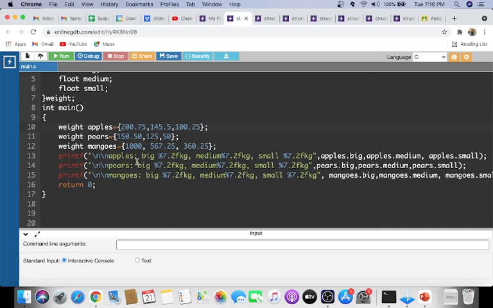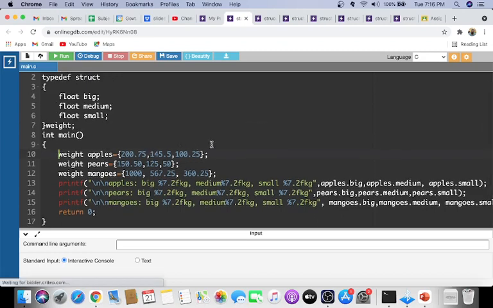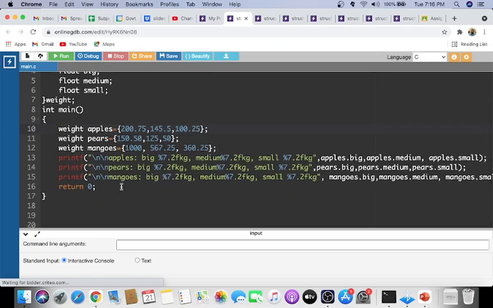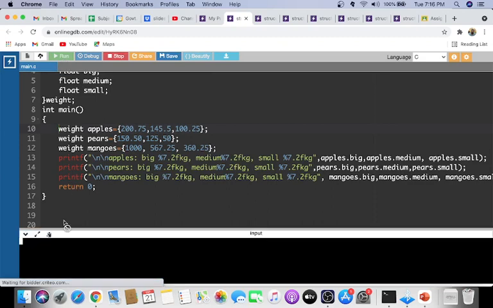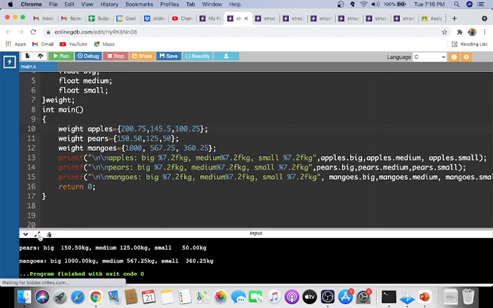Rest is the same. You can print apple like this, percentage 7.2f. You have to print apple.big, apple.medium, apple.small. So all these three values will be printed like that. For pears, for mangoes, everything will be printed. So if you run this program, all those values will be printed like this.